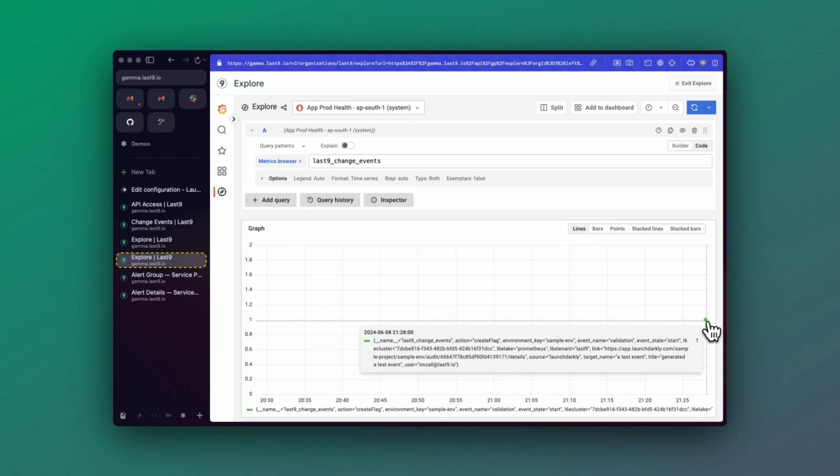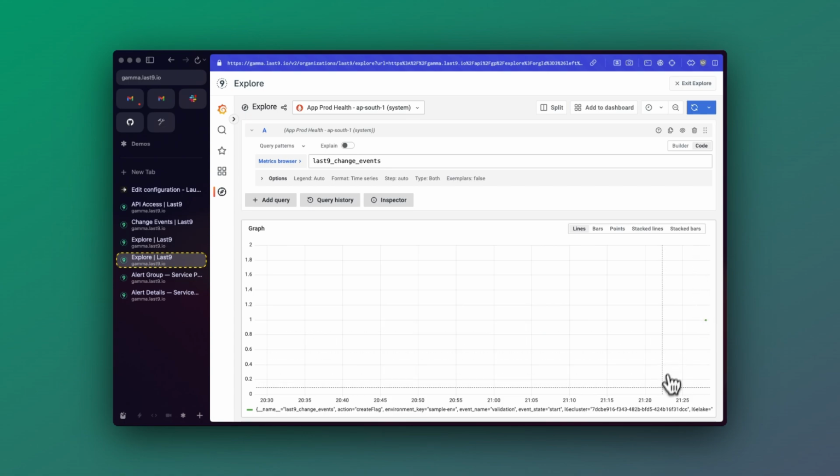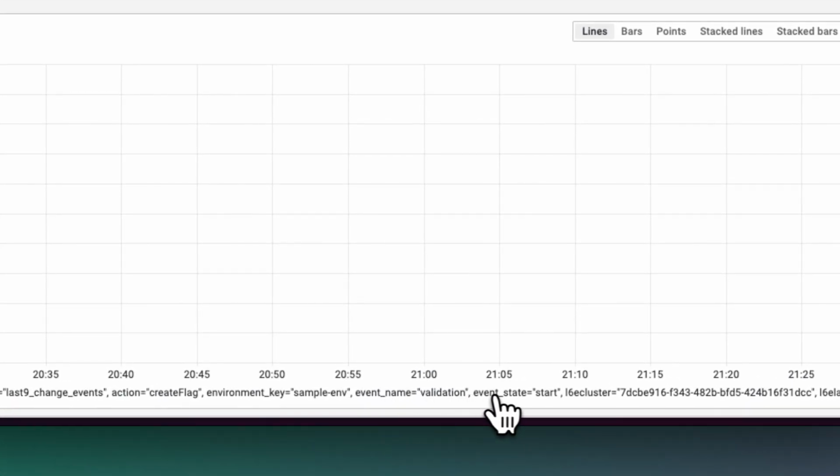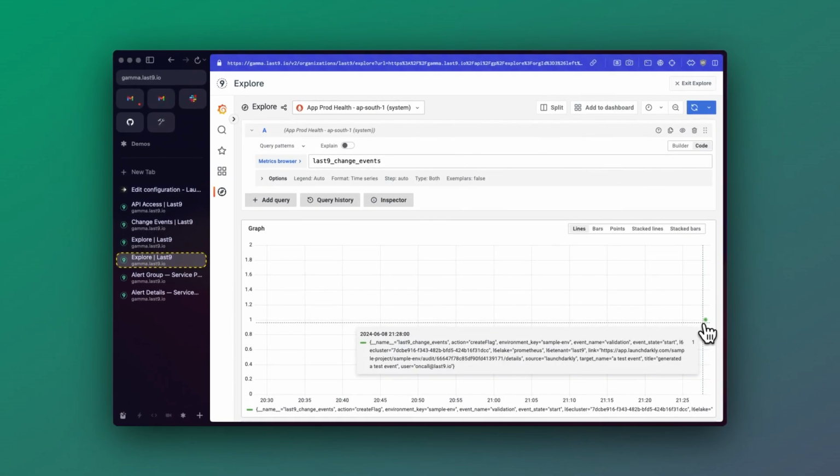Now we can see this here. Last9 change events, action create flag. There's a sample environment key, and you see the event name over there. It's validation. You can see this over here. Event name validation, event name start. So that's how you set up the Last9 integration and do a quick validation on it.